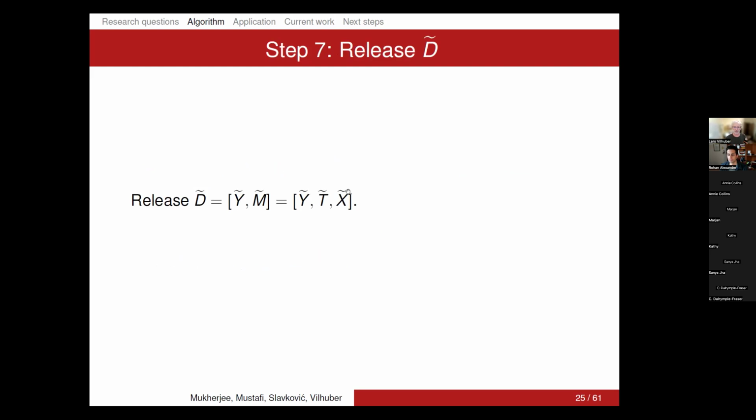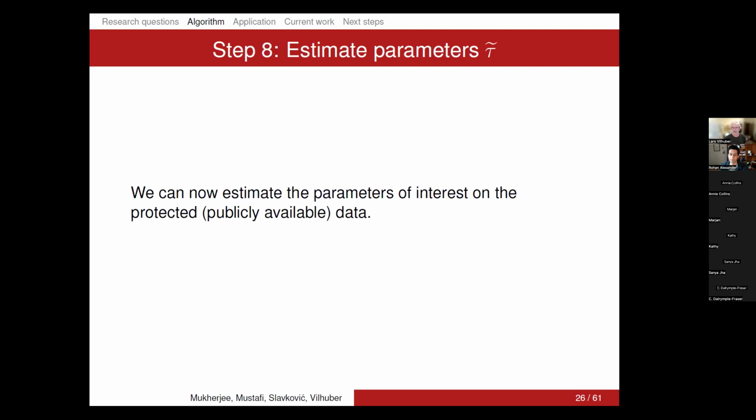So now, once we've done that, we can release the full data set that has everything protected through this hybrid mechanism. And we can now estimate the parameters of interest on the publicly available protected data. And whether or not we actually publish the original betas, which include the taus, or the protected ones, is then again a question that we can get into.